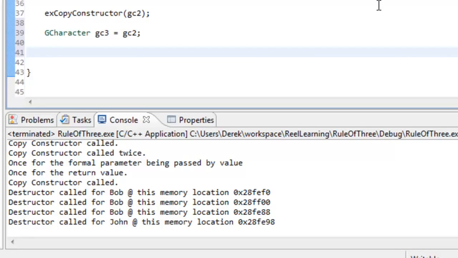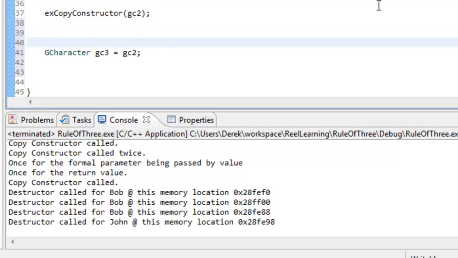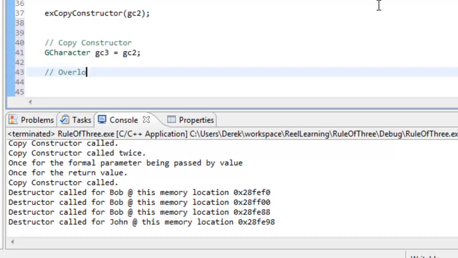If we wanted to see the overloaded assignment, so let me put a comment here and say that this is the copy constructor being invoked in this particular case. And we'll do an example where we do the overloaded assignment operator.